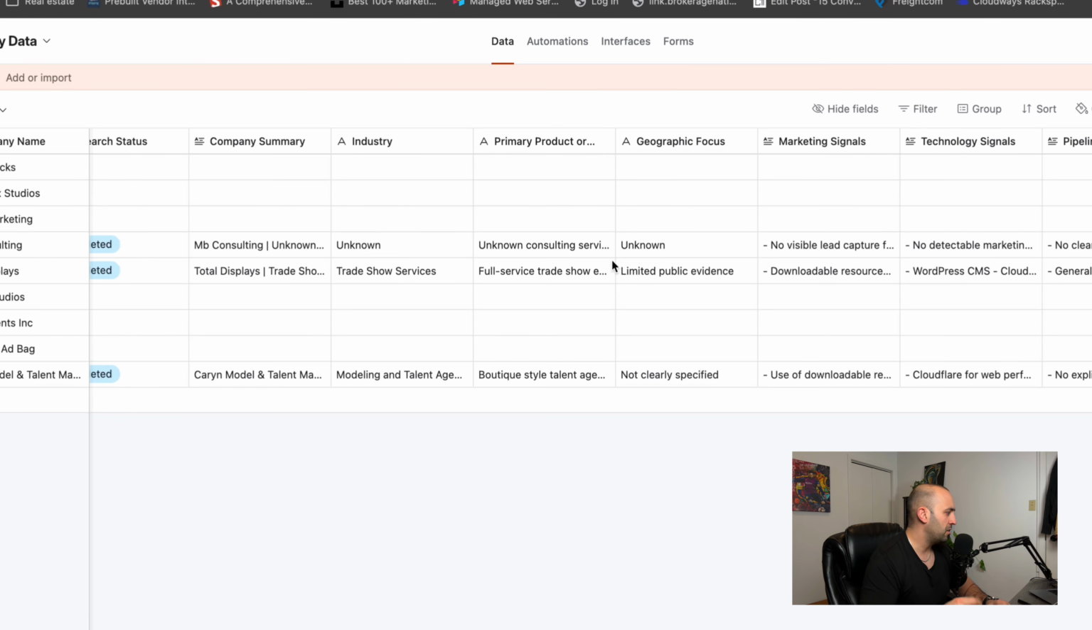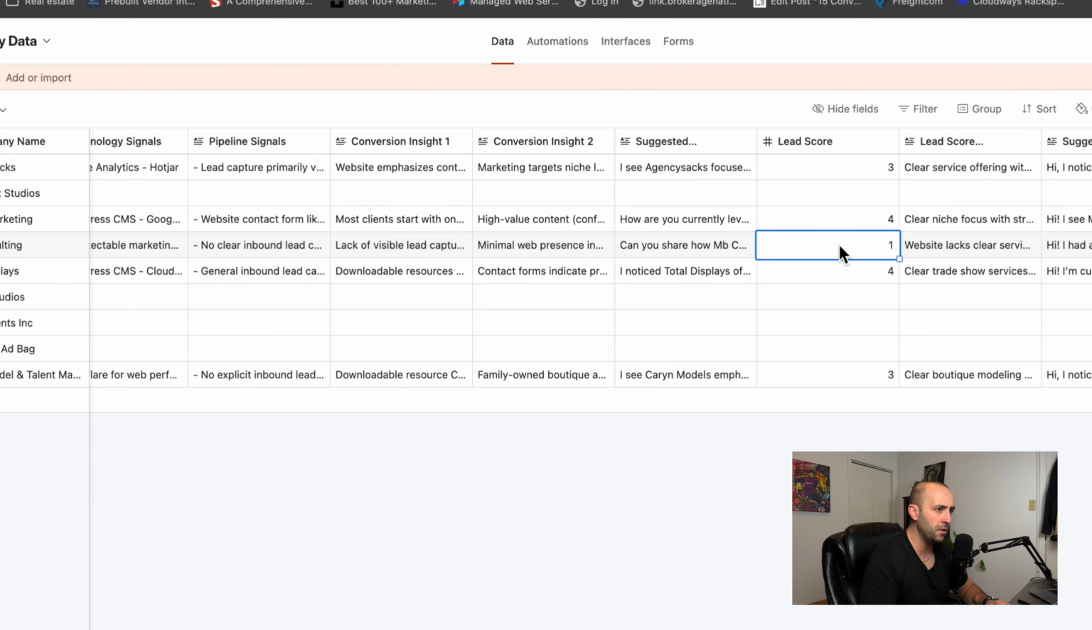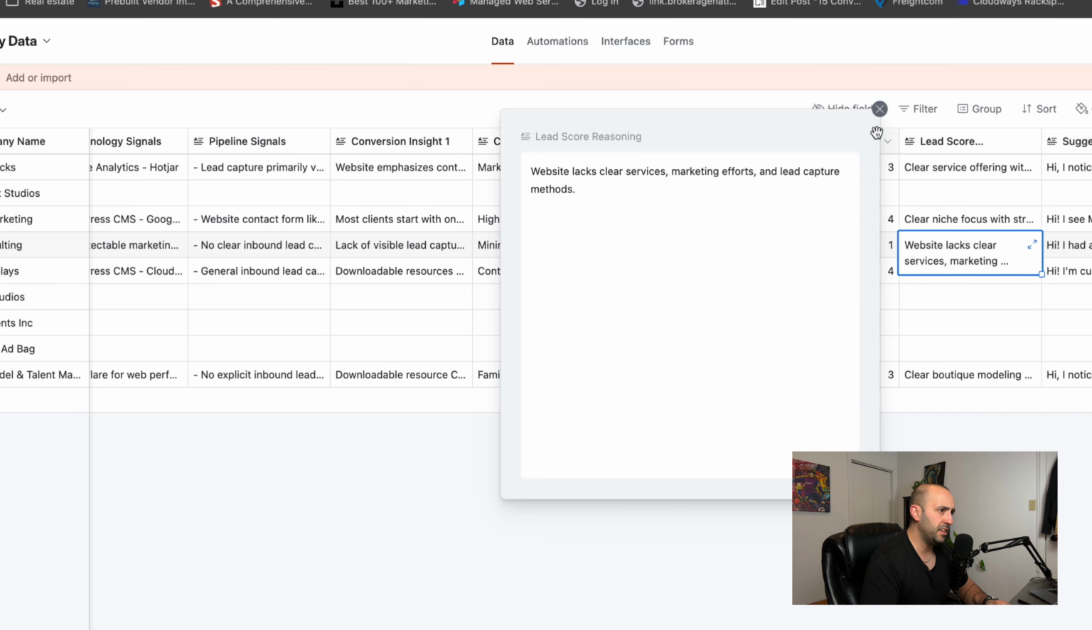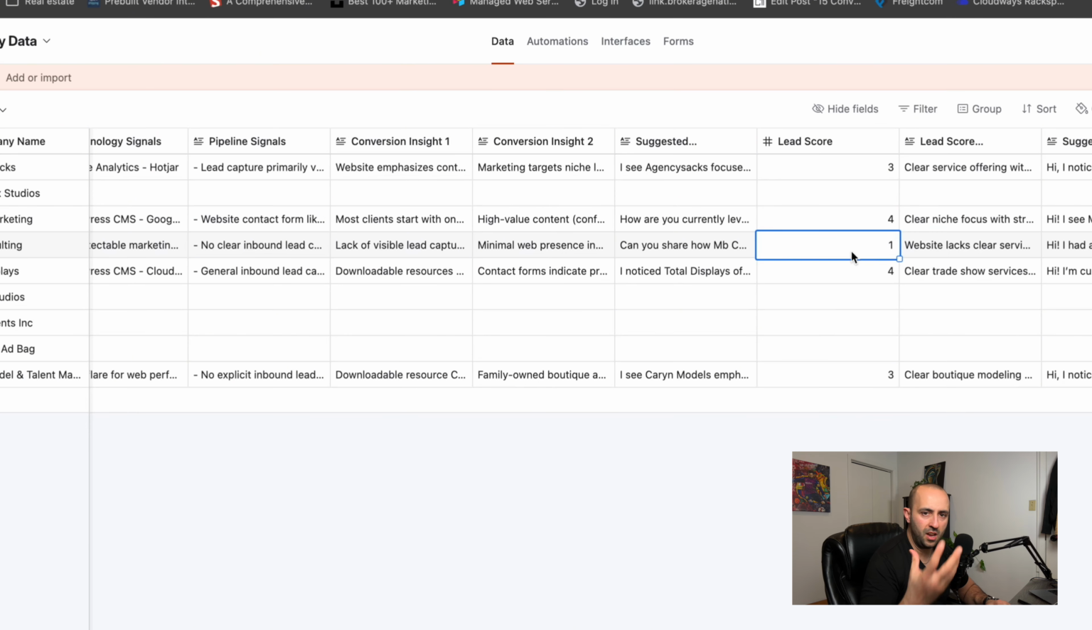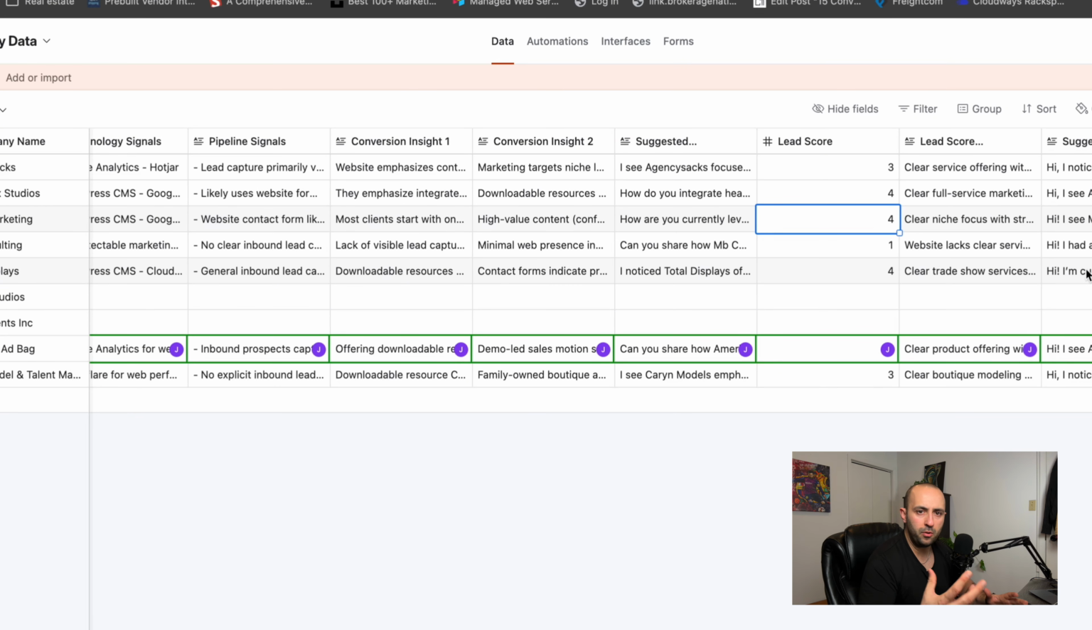And then based on the signals, it's going to assign a simple lead score from 1 to 5. You can see here it gave this one a 1. And the reason why, it even said website lacks clear services, marketing, and lead capture methods. Basically it's just saying it doesn't have enough leads to qualify for my conversion system. So it's just ranking these based on the fields that I've given it. And then finally, it's generated a contextual opening message based on what it's found about the company.